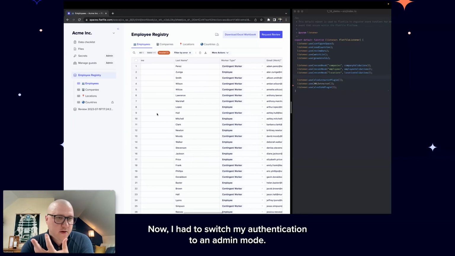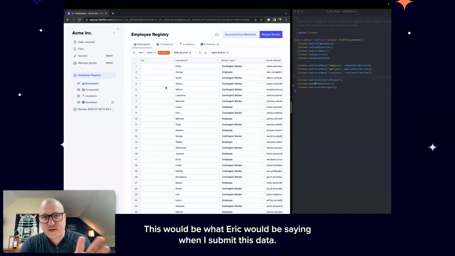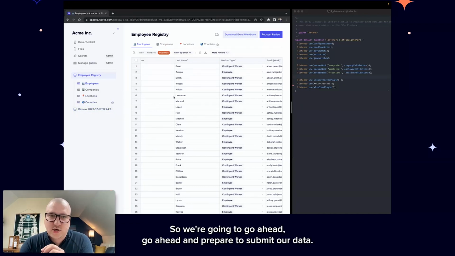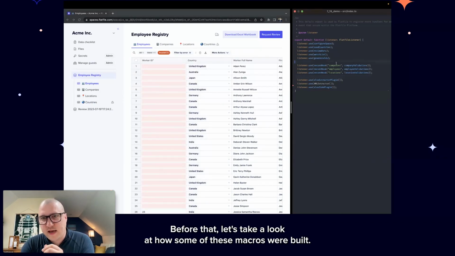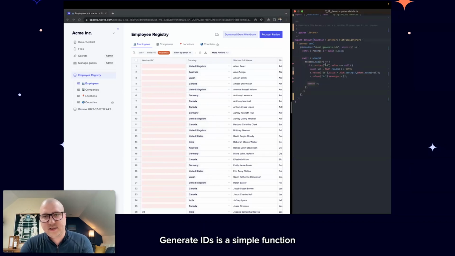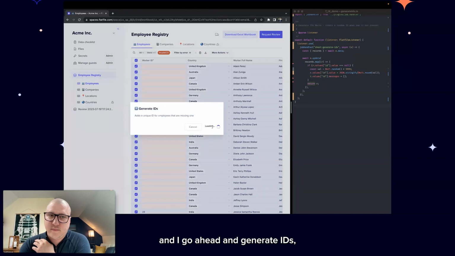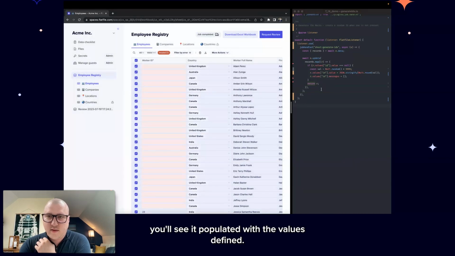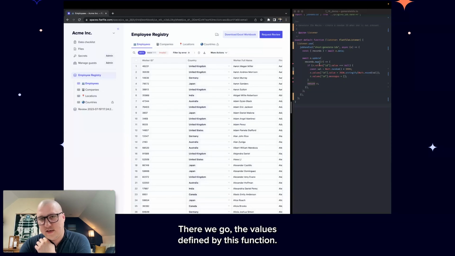All right, now I had to switch my authentication to an admin mode. I wouldn't normally be seeing this review here. This would be what Eric would be seeing when I submit this data. So we're going to go ahead and prepare to submit our data. Before that, let's take a look at how some of these macros were built. Generate IDs is a simple function that when I select these records and I go ahead and generate IDs, you'll see it populated with the values defined. There we go. The values defined by this function.